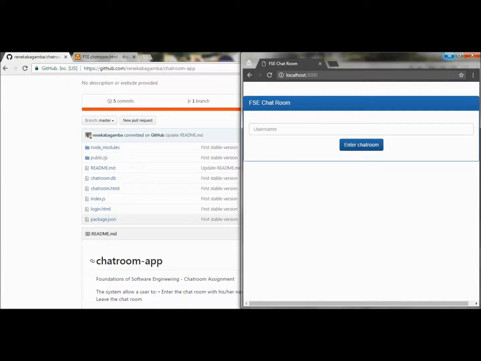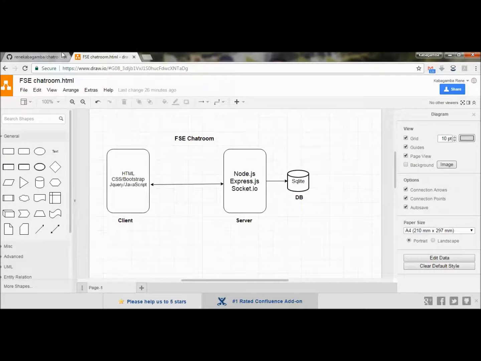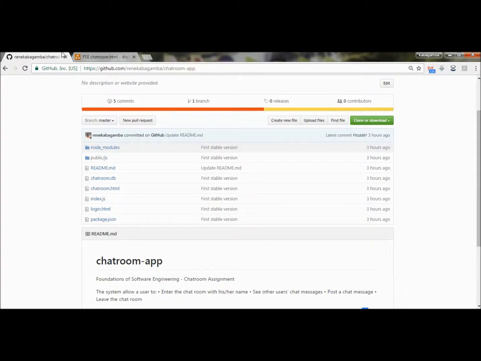Let's have a look at the folder structure. The main server JavaScript code is found in index.js, and both chatroom.html and login.html are the HTML corresponding codes for the main screen and the chat room. The JavaScript for the client side is embedded in chatroom.html.